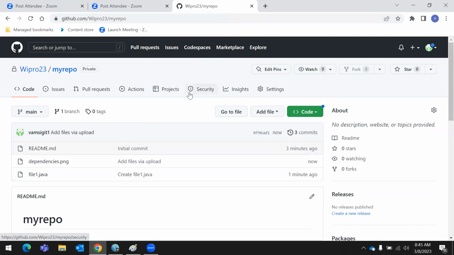Usually what happens, developers will not push the code directly. Developers will not directly push the code into the repository.